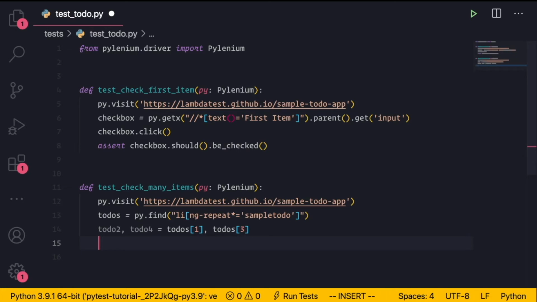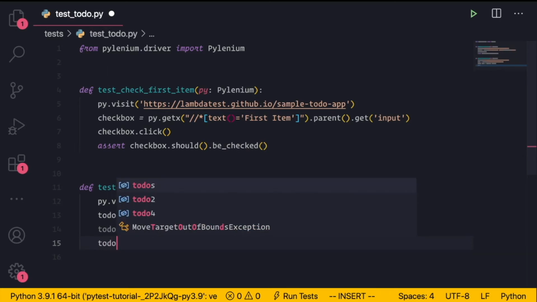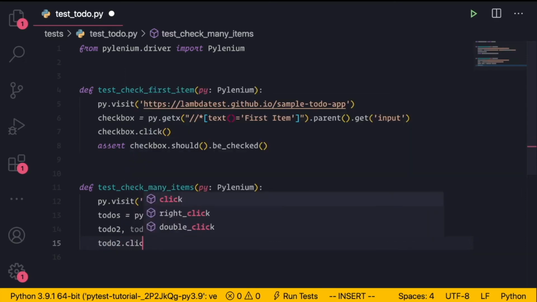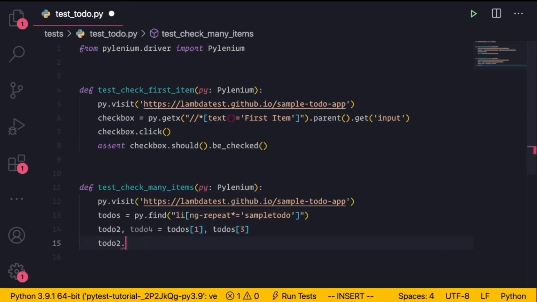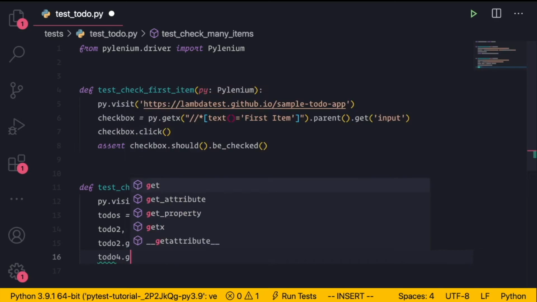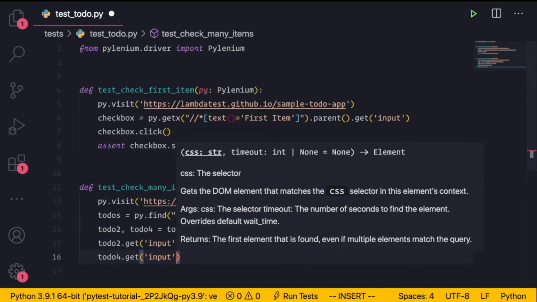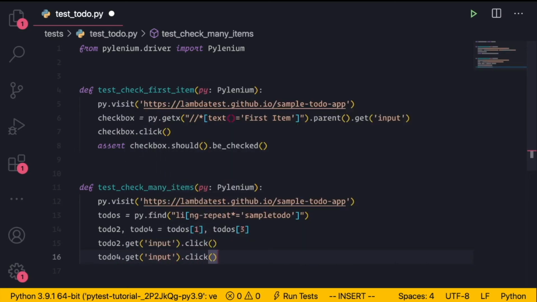Now that we have to-do 2 and to-do 4, we just got to click on each one. So to-do 2 dot click, well, no, because remember, we need to get the input element. And right now we have the li ng-repeat thing. And so we need to say to-do2.get the input and click on that. And then to-do4.get the input and click on that one.